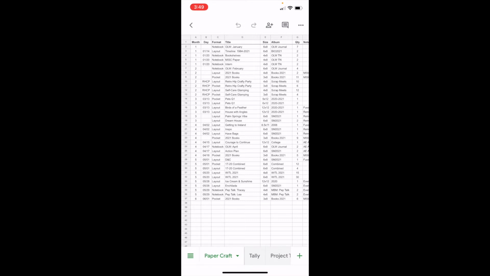So I have this spreadsheet where I keep track of all of the projects that I've created throughout the year. I keep track of the formats that I'm scrapbooking in. I keep track of the number of pages that I've made in progress toward completing an album. I keep track of the money that I spend and the products that I purchase. I also keep track of the stories I want to tell in a few different ways. And I do all of that here in a Google Sheet.